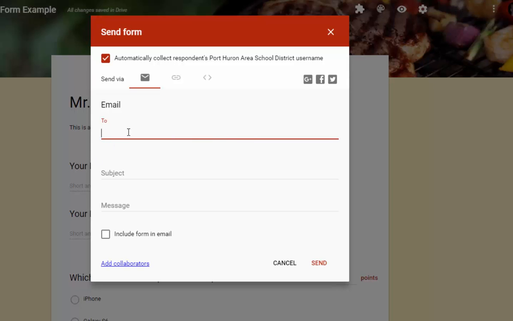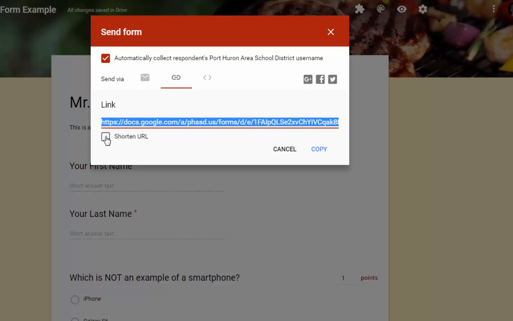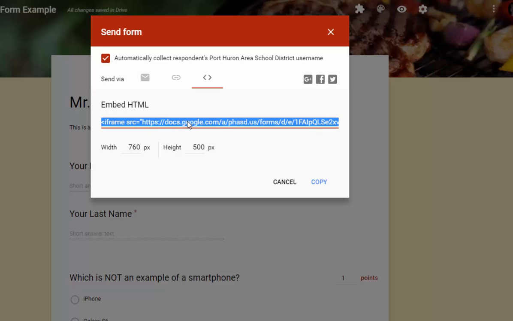I could send it by email. I could send it by a link. I could even shorten the URL by clicking the checkbox here, and then I could put this on my interactive whiteboard screen by way of my projector. I could embed it into a website by copying and pasting this into my website editor.